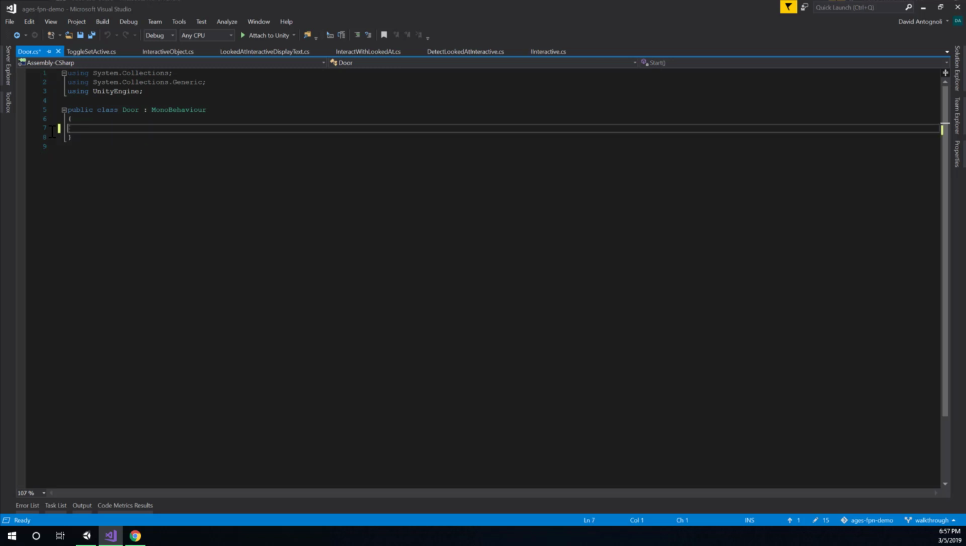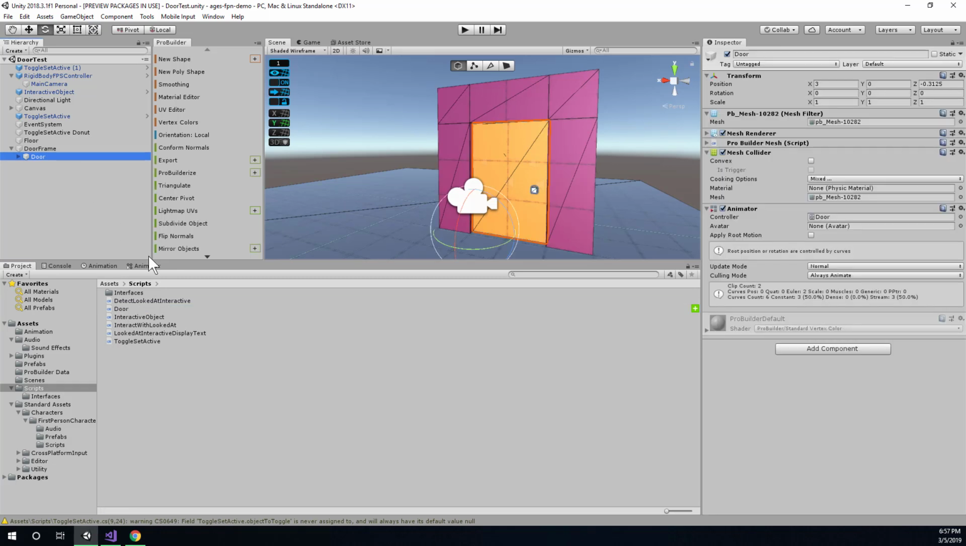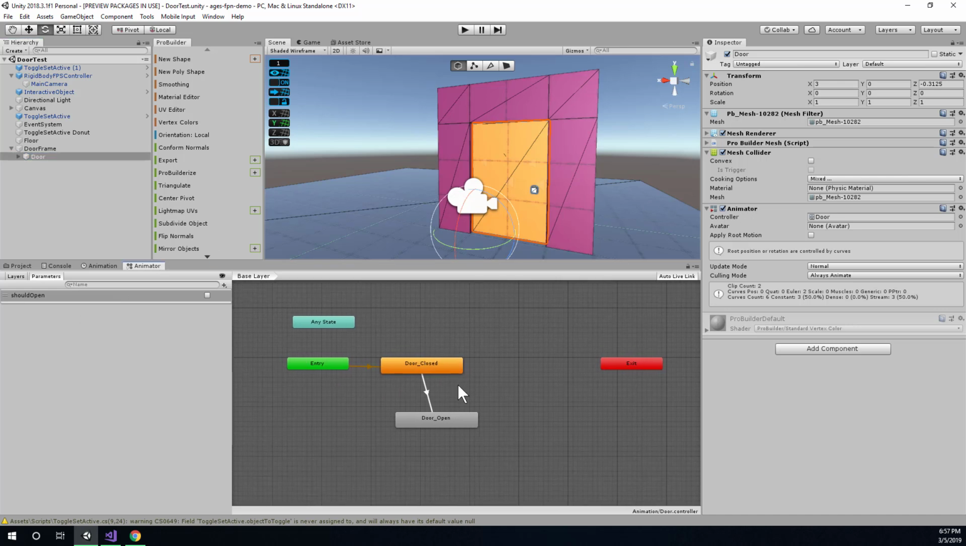because you never know when we need them and when we don't, and I don't want to have empty methods left in my script unless I'm using them. What I want my door to do is, when the player clicks it, change the value of this checkbox, this should open parameter on my door's animator. Remember your door, way back when we added this animator component? Well, this is sort of the visual representation of that.